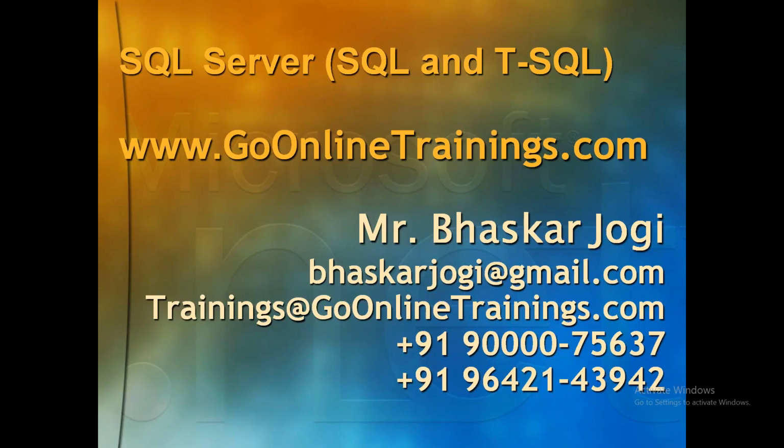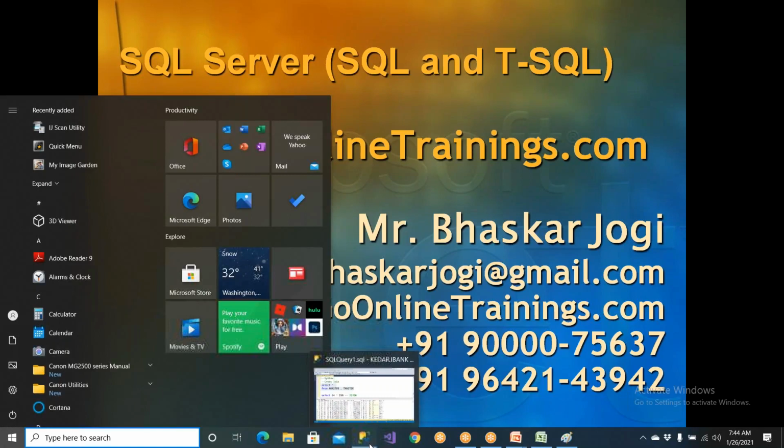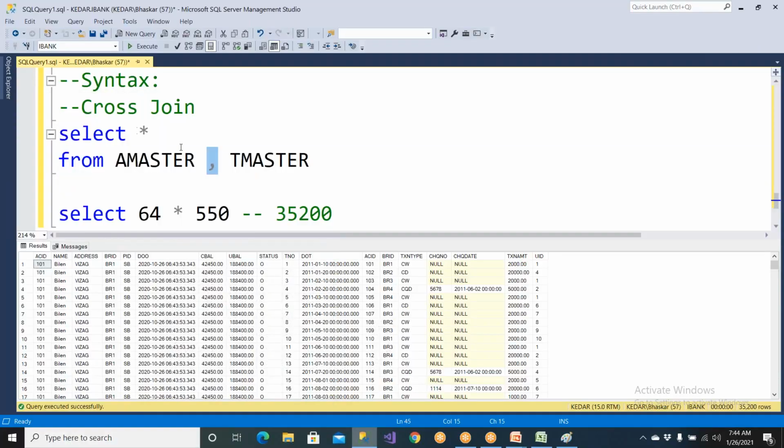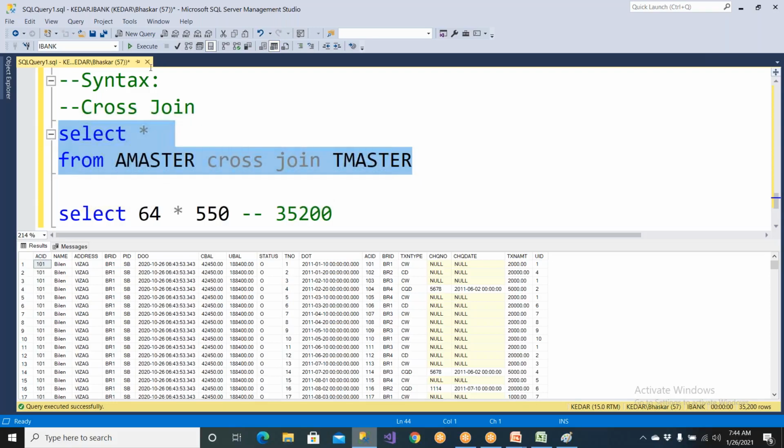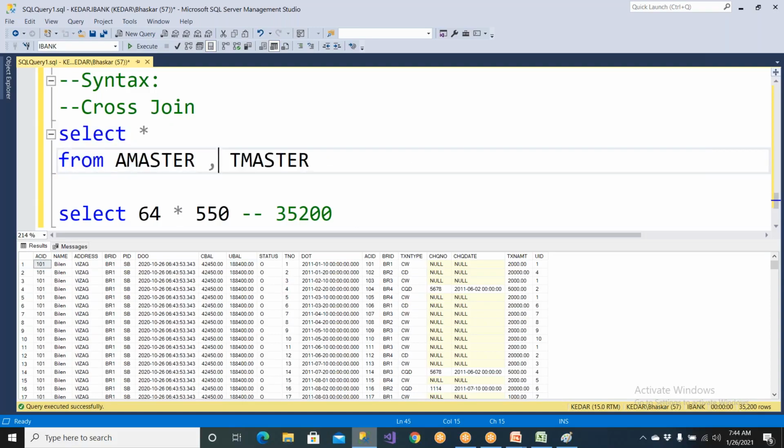Am I clear? Cross join syntax is very, very simple. Either you can put a comma or you can write cross join. One of the interviewers asked me, if I put a comma, what will happen? If I write a cross join, what will happen? Will I get the same data or different data? It is the same data. You are able to get 35,800 rows. You can see the number in this. Or instead of cross join, you can also put a comma. So this is also fine.